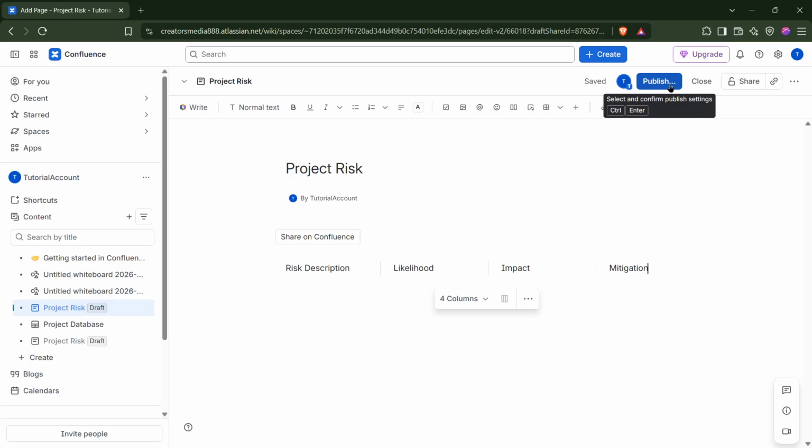The column layout gives you a quick visual risk log, but for tracking many risks over time, a proper table with rows for each entry can be more practical. You can also use status labels or color coding inside the columns to flag high-priority risks at a glance.